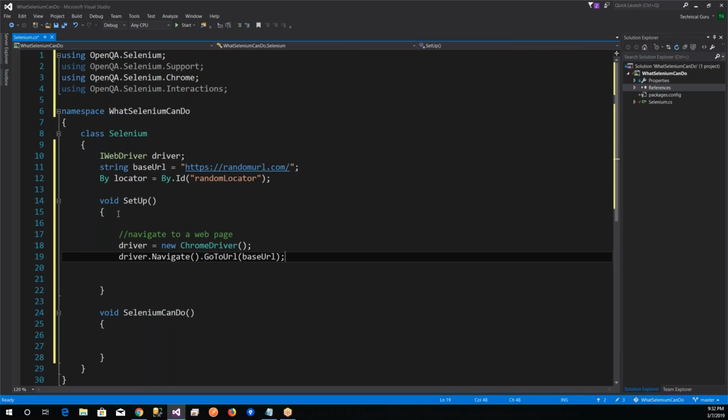I will leave this one as it is. I'm not going to delete it. Subsequent one, I might choose to delete it. Like I said, I have two methods or functions. One is called setup. The other one is called Selenium can do.